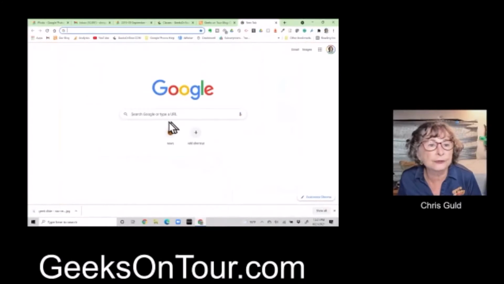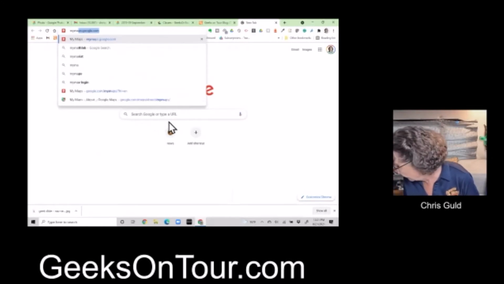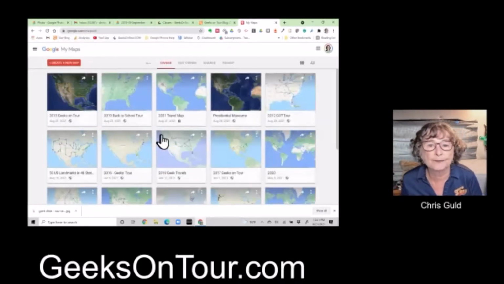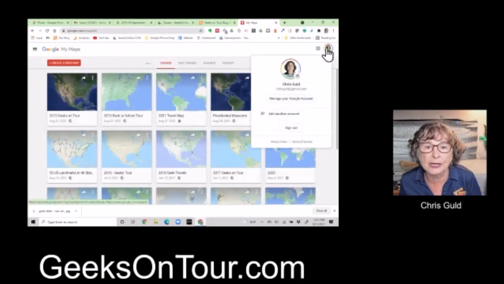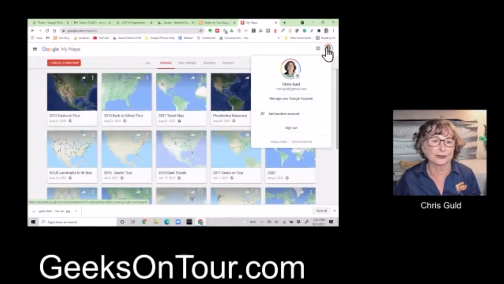and all you do is go to mymaps.google.com, and make sure you are signed in to your Google account. That's all you need. These are stored actually in your Google Drive, and you can get your pictures from your Google Photos. They all work together.